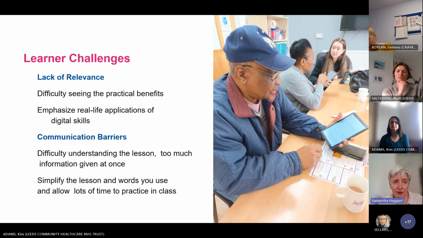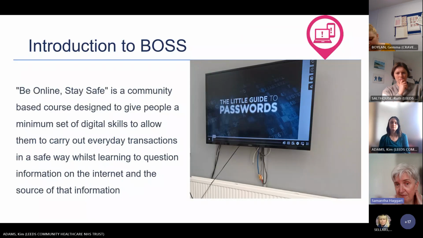So what we came up with on slide 7, Kim, was the course. It was called Be Online, Stay Safe. We call it BOSS for short. Leeds Older People's Forum got funding for this last year, and we worked with 5 partners to deliver this course. And we aim to give people a minimum set of digital skills to allow them to carry out everyday transactions.